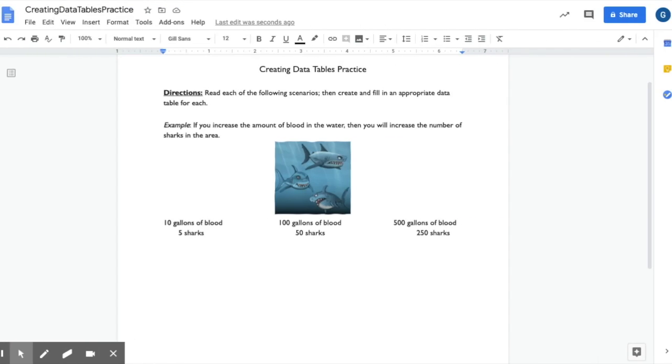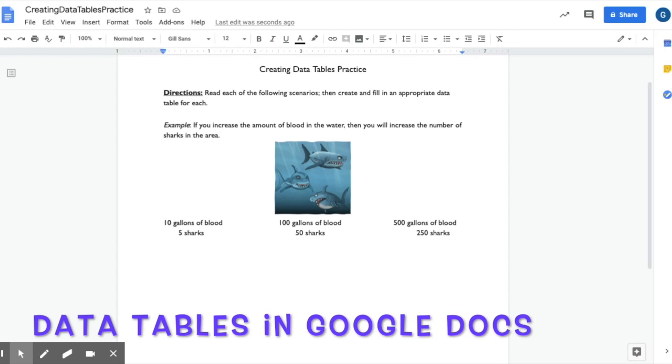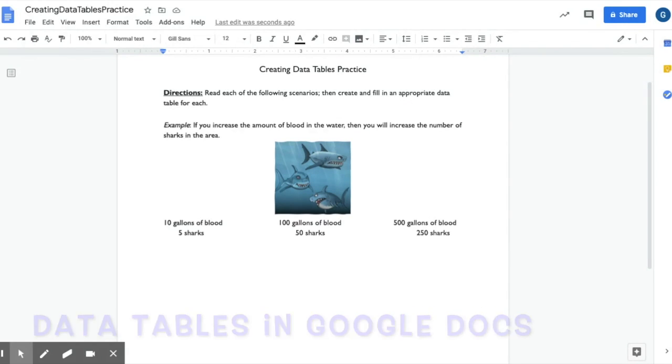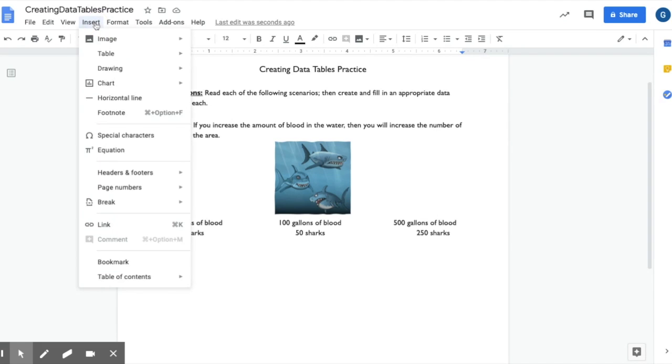So now that we know the rules for creating data tables, let's look at how we can create a data table within Google Docs. So I'm going to create a table for this example here to show us how it's done. So the first thing that you want to know before you go to create your table is how many rows and columns you will need in your table. You're then going to go up to the left-hand corner here and select Insert. The second option under Insert will say Table.